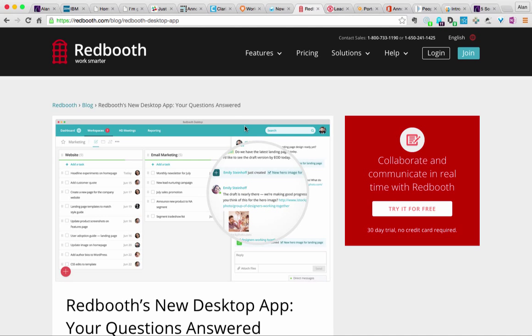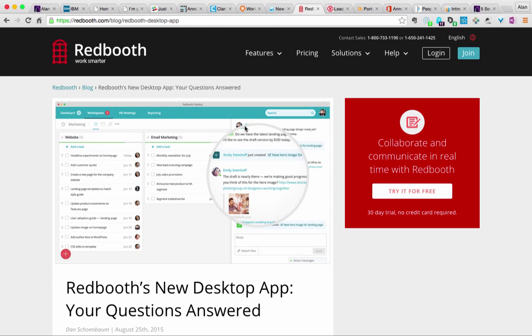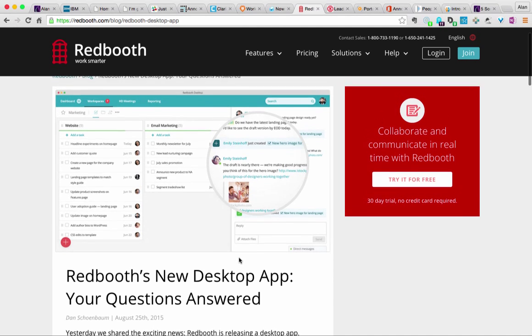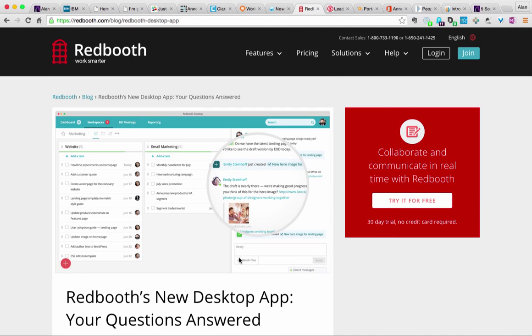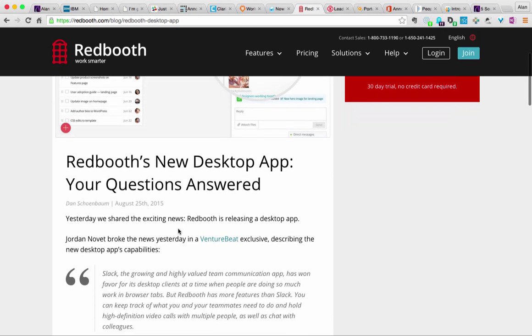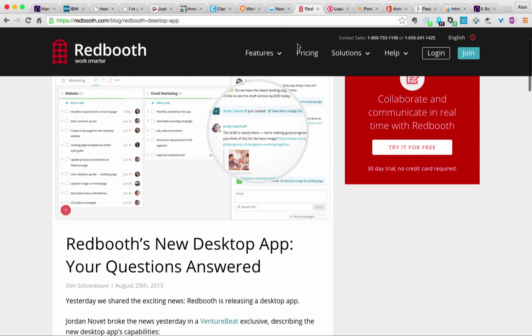I'm one of those people. Redbooth, the collaboration and communication tool, has also just released a new desktop application. This one's for Windows, Linux, and Macintosh, and it gives you access to their social task management and unified communication tools, all from a native experience as opposed to doing things from a browser.